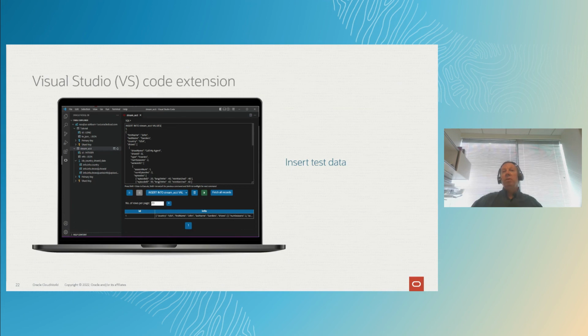Here's an example using the Visual Studio. This is an example where we are inserting some test data. We insert the test data, in this case, using a JSON format. You can see the SQL down there in the blue. There's also the ability to come along and fetch data as well.